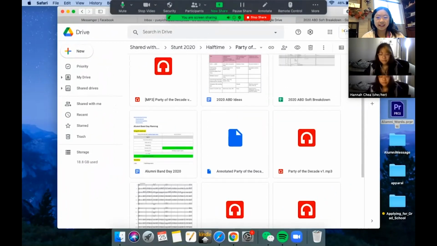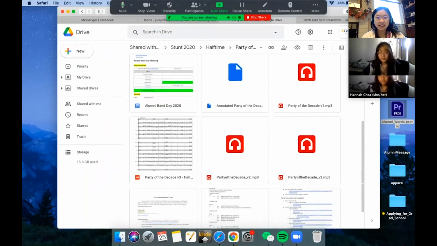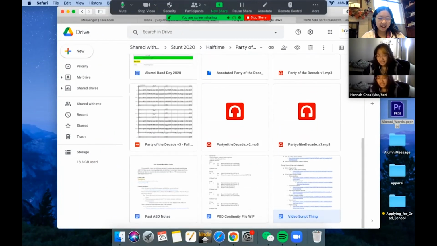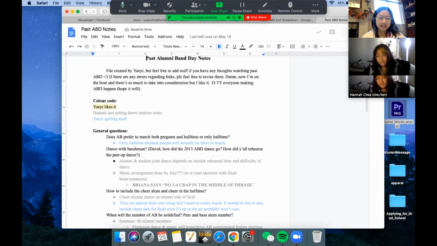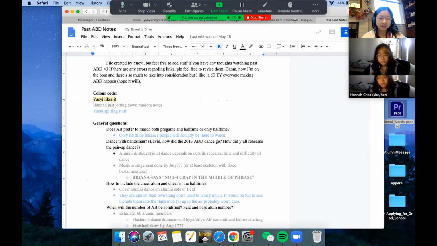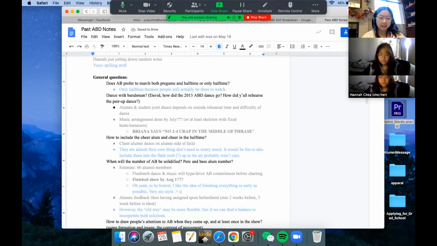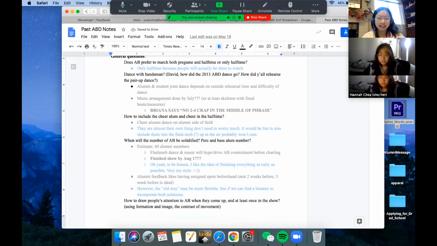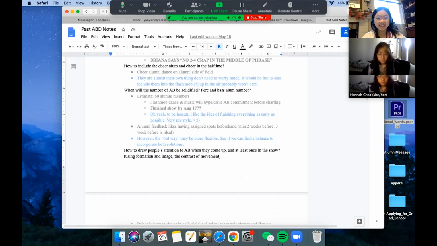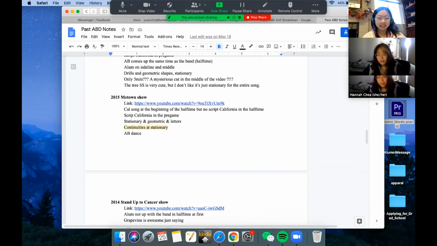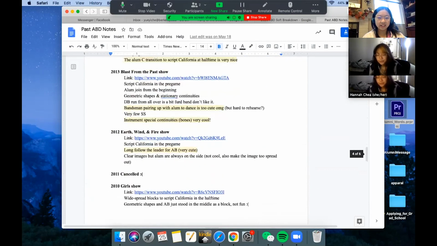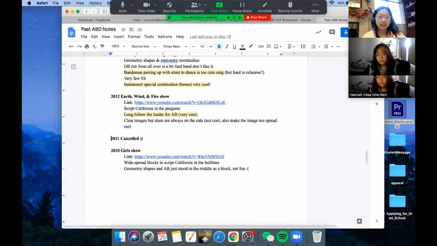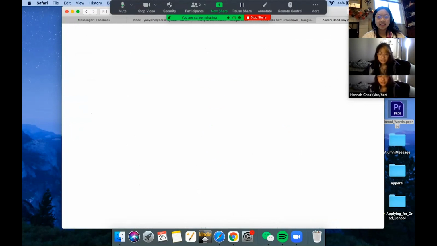We accumulated a lot of documents over the time. The one that I want to highlight right now is this document, the detailed notes of all Alumni Band Day shows in the past decade. A lot of links to the actual show so you can actually see it. Oh, 2011 Alumni Band Day canceled, just like this year. But this year we did something. Hannah, do you want to talk about this?